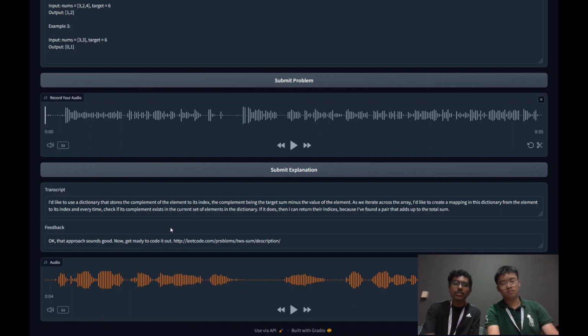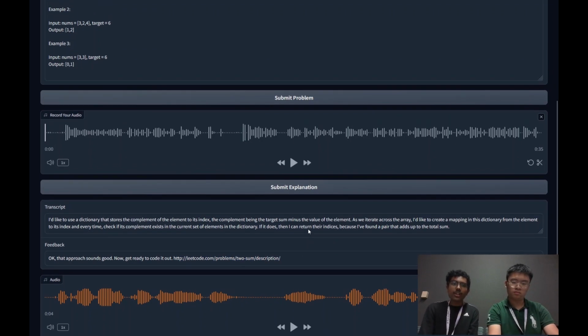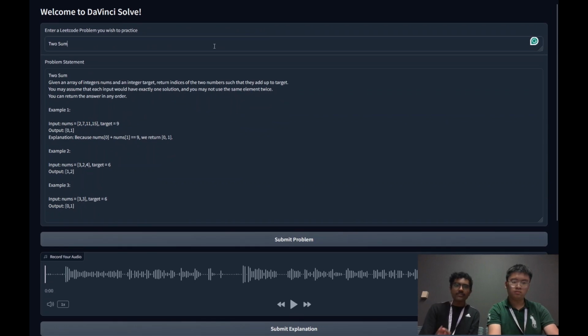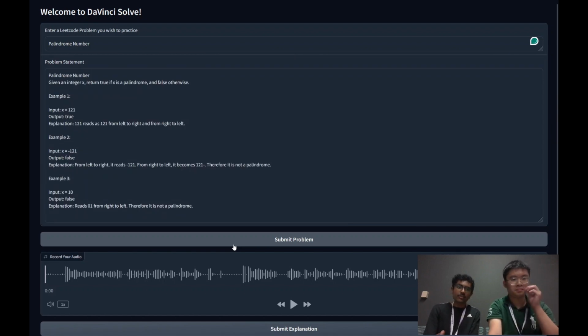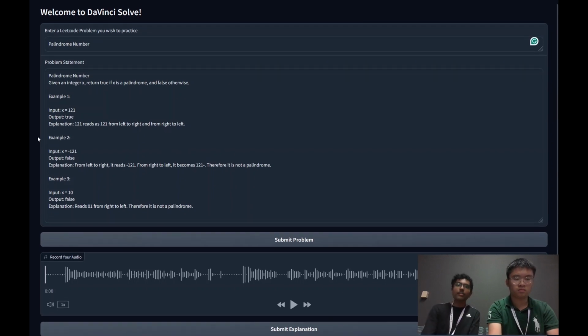And it also links to the specific LeetCode problem link, so you can now go ahead and solve it yourself. And you can not only do it on one LeetCode problem, you can do it on as many as you want. And you can put in any LeetCode problem. For example, Leo is typing in palindrome number, and then when you click Submit Problem, it'll fetch it from LeetCode, the description of it, and some example data. And then you can do that process all over again by submitting your explanation and checking to see if it's right.